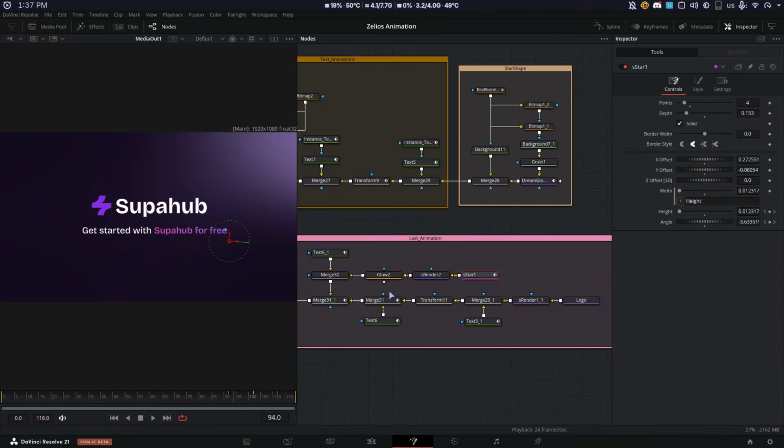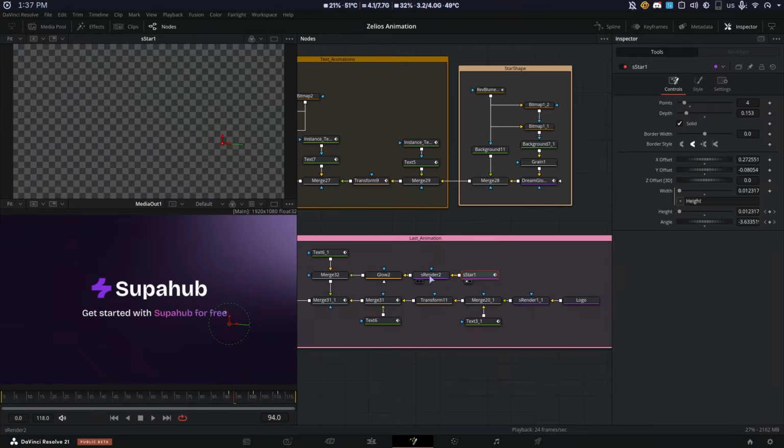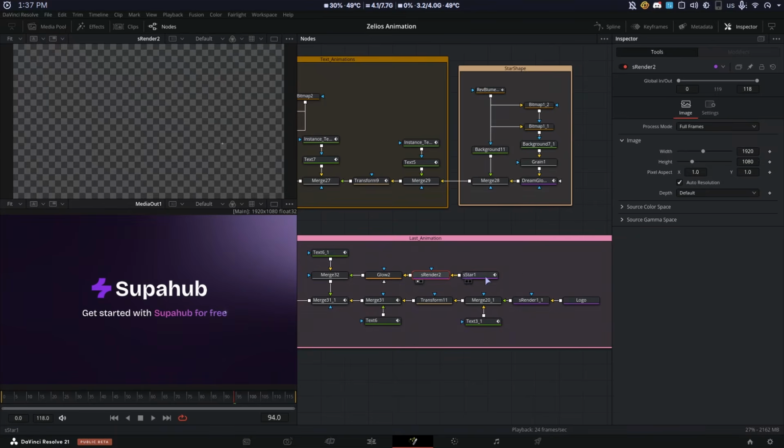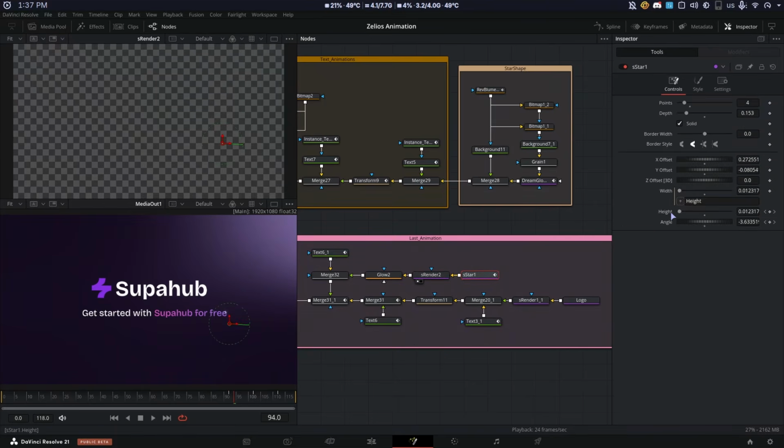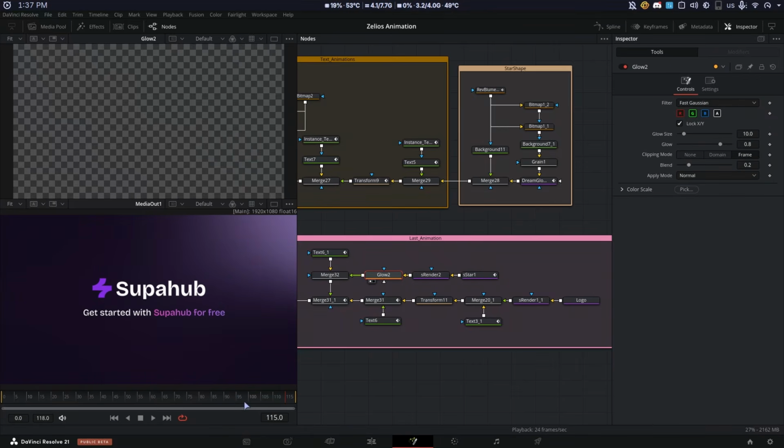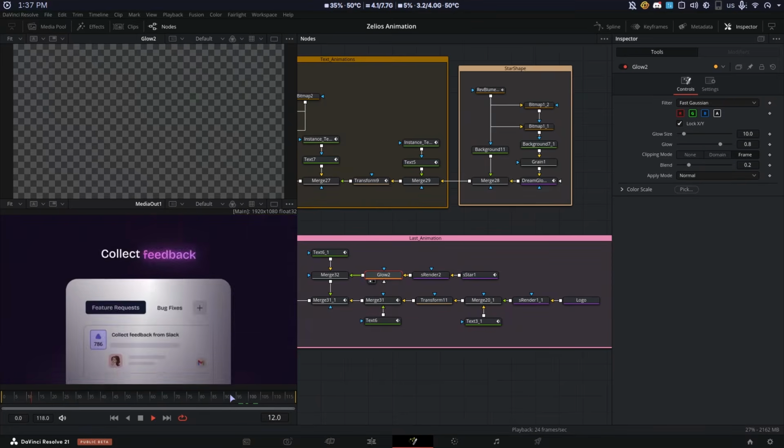Now for the star, I used a star, S star from here, rendered it. And I played with the little things, which is the height and angle, and that's it, to make the animation like this. And I added a little bit of glow, and we ended up with something like that.